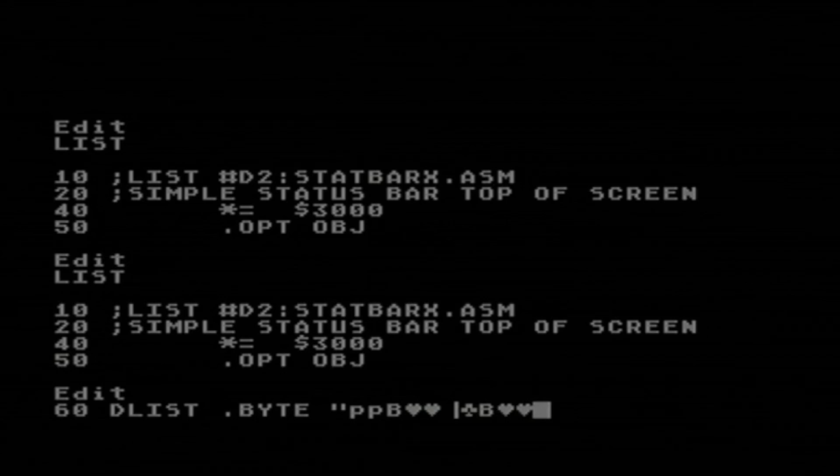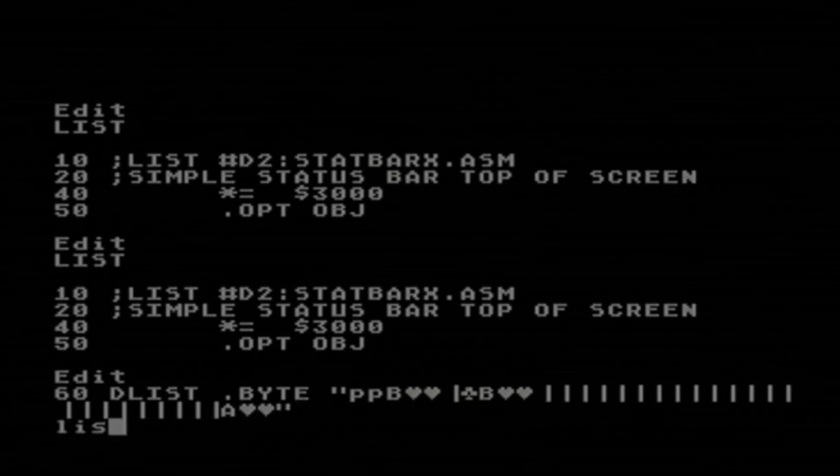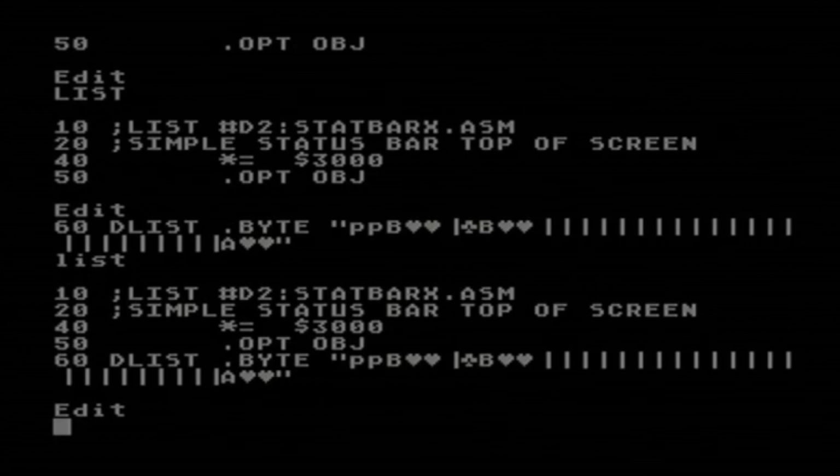And then we've got 23 of these bars again. So that's going to be Control-B on the Atari keyboard. So 1, 2, 3, 4, 5, 6, 7, 8, 9, 10, 11, 12, 13, 14, 15, 16, 17, 18, 19, 20, 21, 22, 23. We got a capital A, two more hearts, and then close quote. So that's the display list right there for this sample program.